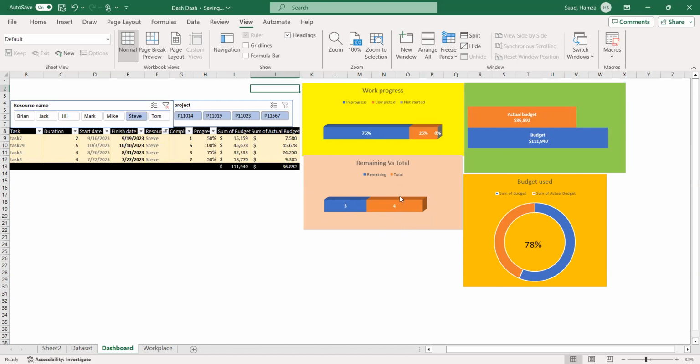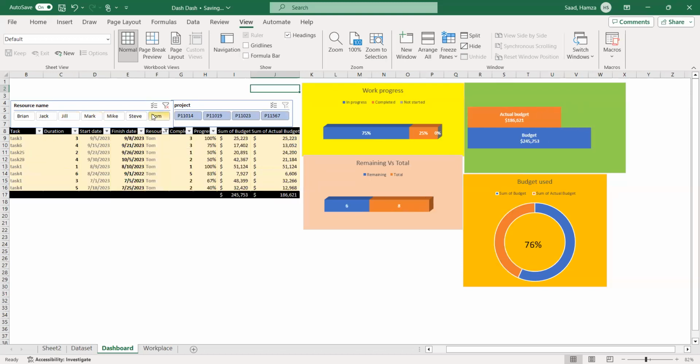When I go to Steve, now for Steve, he has one completed work. We assigned four tasks for him, and he completed only one. But from the percentage of the use of the money, he uses 78% of the total money that was assigned for his project, for his tasks. Now, when I evaluate Jack, Steve, Tom, now Tom, he has many tasks run by him.